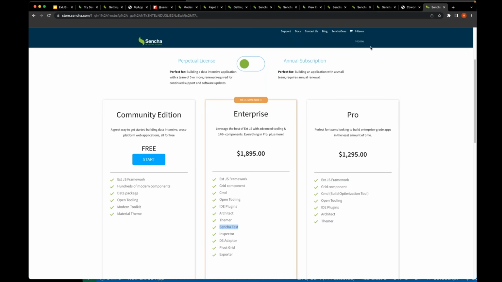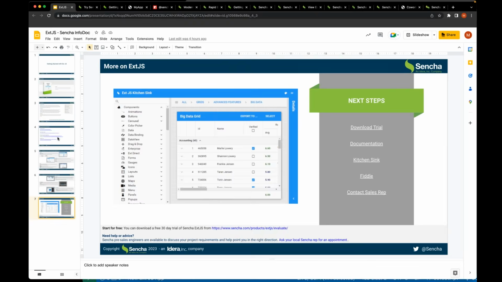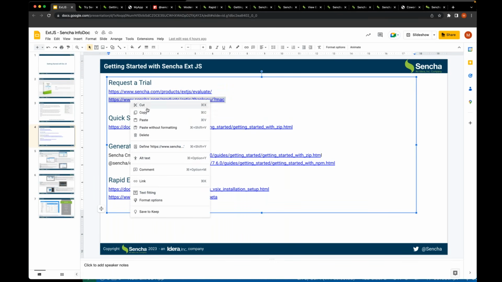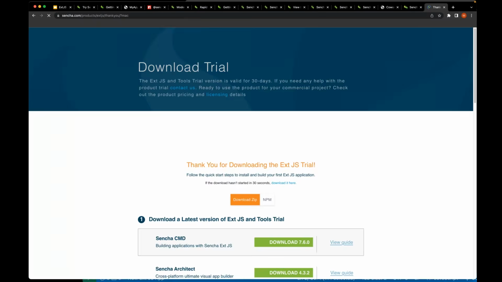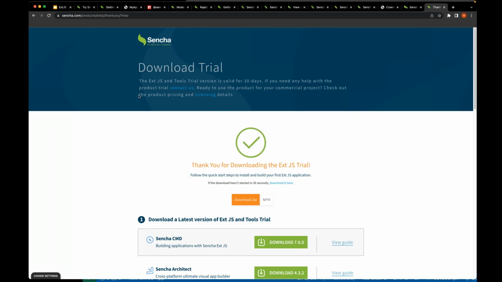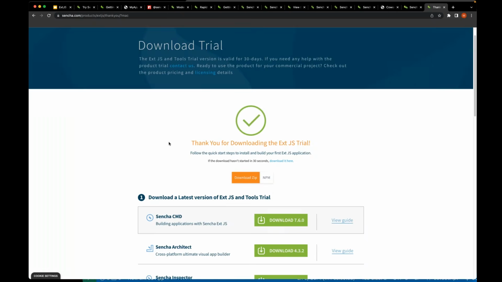I think I might have put it in the slides. I just went through and requested another copy. When you get the email from downloading the trial, you'll notice that along with the link to the quick start guide, you also get links to trial versions of Sencha Command, Architect, which is, as I mentioned, the visual design tool, Sencha Inspector, Sencha Themer, which is our graphical theming tool, and Sencha Test. So you get the enterprise version of everything in the trial.